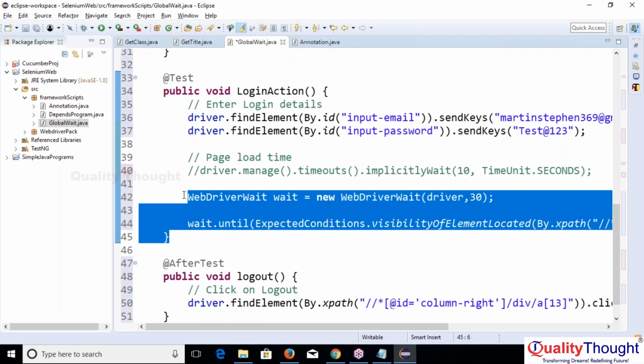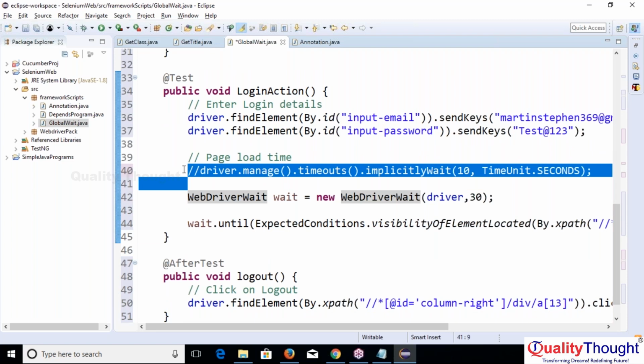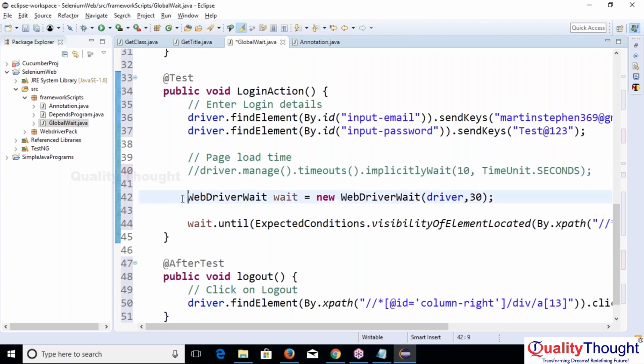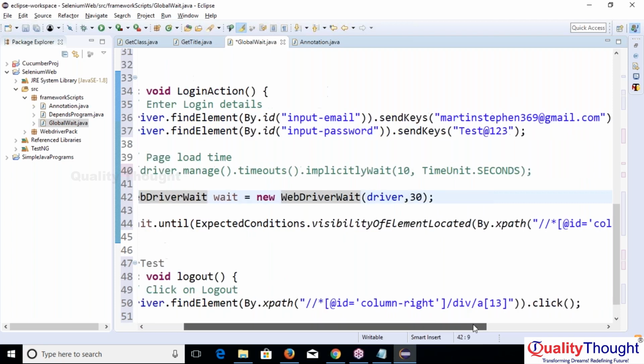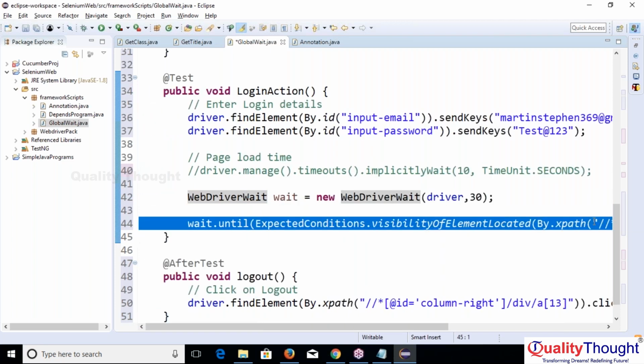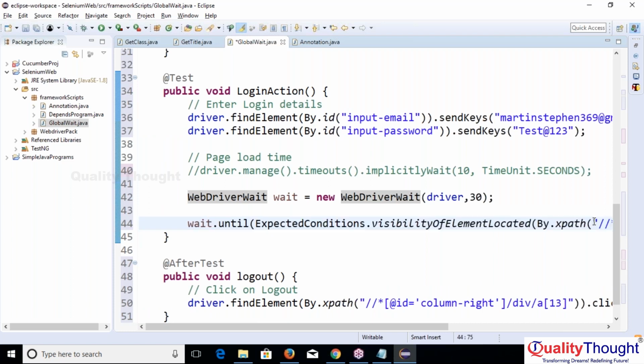What is the benefit of using this format and what is not in this one? This one will wait until the element or the complete page gets loaded, but this one will wait only for the element that we need to find. This is what I need to find in the application. Until this particular XPath is found in this web page, it will wait, so that we get confirmation that we have logged into the proper web page. That is the reason we need to use such statements in our program.